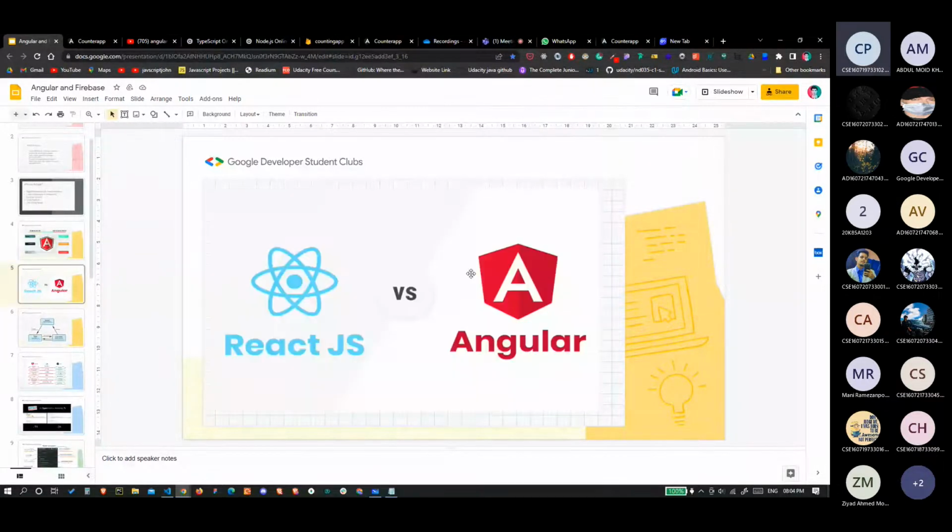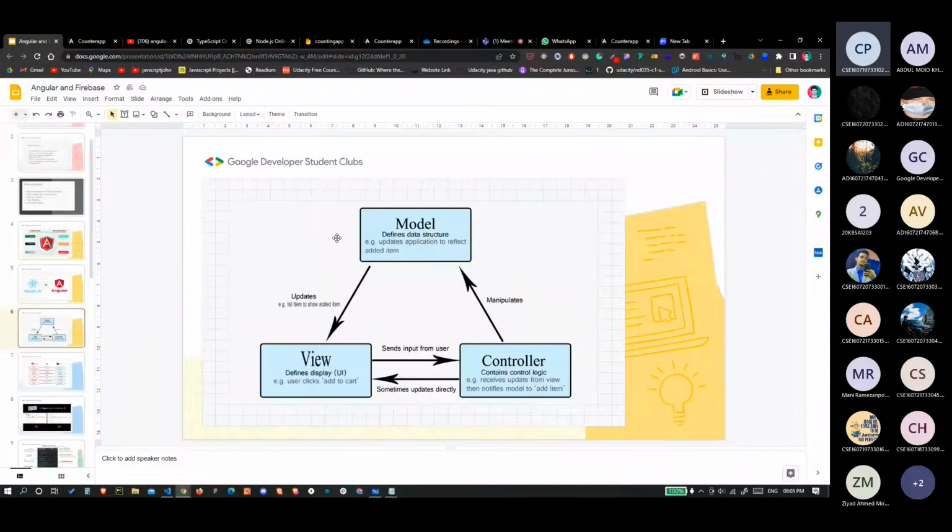Okay, many people compare React.js and AngularJS, right? But React.js is only a UI library. It's not a framework, because React only controls the UI part. It can make components, but you can't store data in React, right? Angular is a whole framework. It follows the MVC structure. So guys, what is MVC structure?